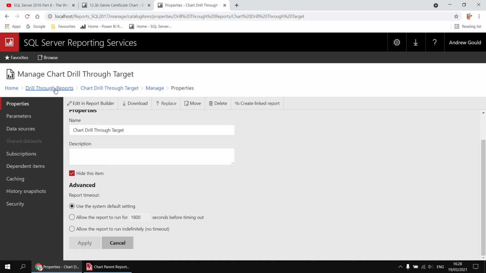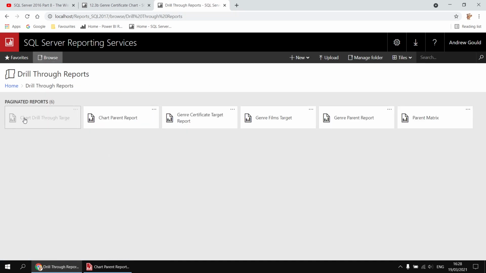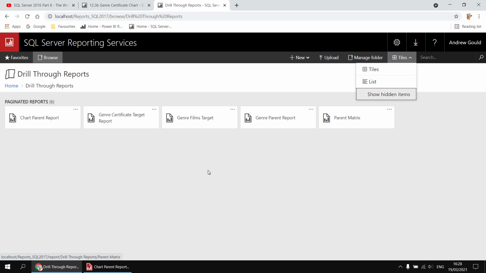And then when I get back to the drill through reports folder, although I can currently see this sort of greyed out, that's purely because I've got my option to show hidden items enabled. So from this tiles menu, I can choose show hidden items to hide those. And there we go. So all the user would see is the parent report, and the only obvious way to get into the target is to click on a column in the chart.